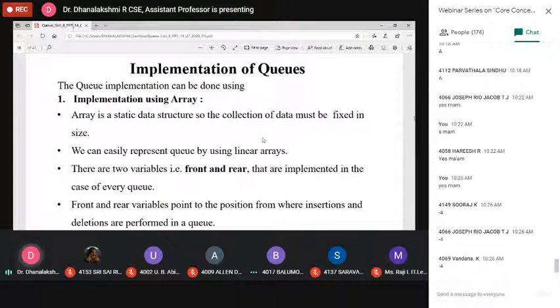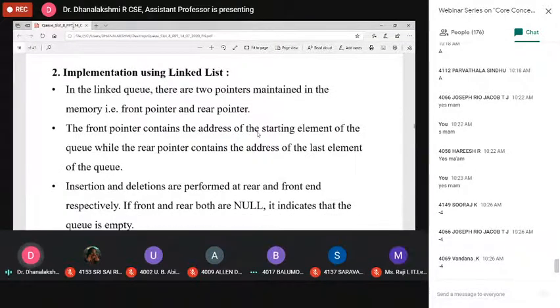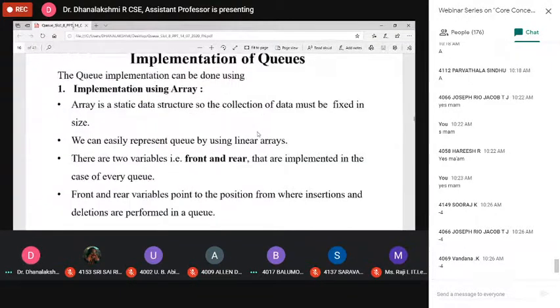Next part is the implementation of queue. Here, how can the queue be implemented? We all know that the queue can be implemented in two ways. As we already discussed for linked list and stack, the same two methods apply: implementation using an array, as well as implementation using a linked list. So this is the first one.